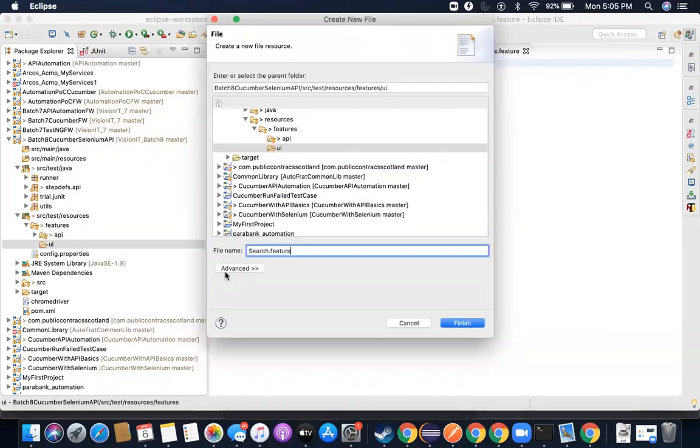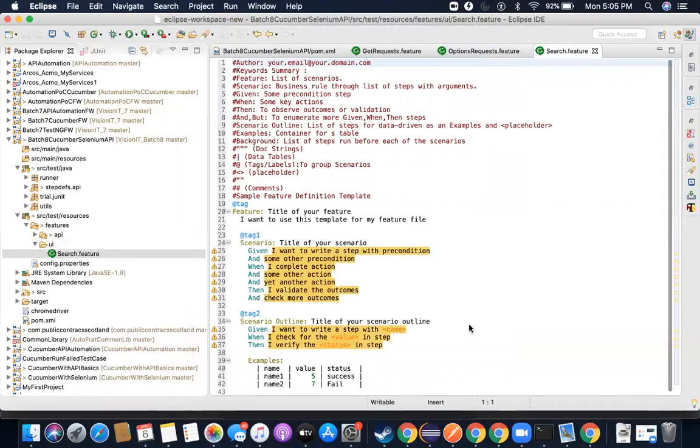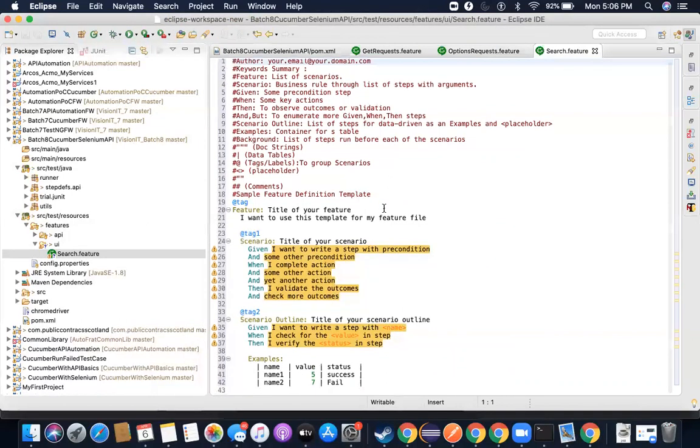Now, your feature file has to end with .feature, otherwise it will not be treated as a Cucumber feature file. I'll click on finish. As soon as I do this, you will see a template being generated. This is the doing of a plugin which I've installed in Eclipse. It is called the Cucumber plugin for Eclipse.